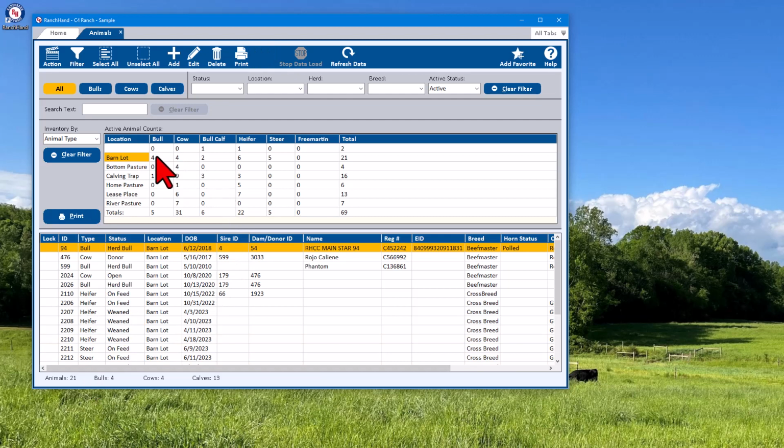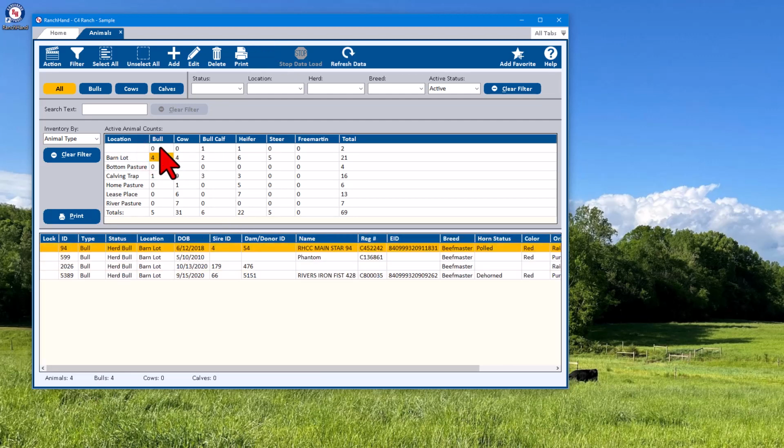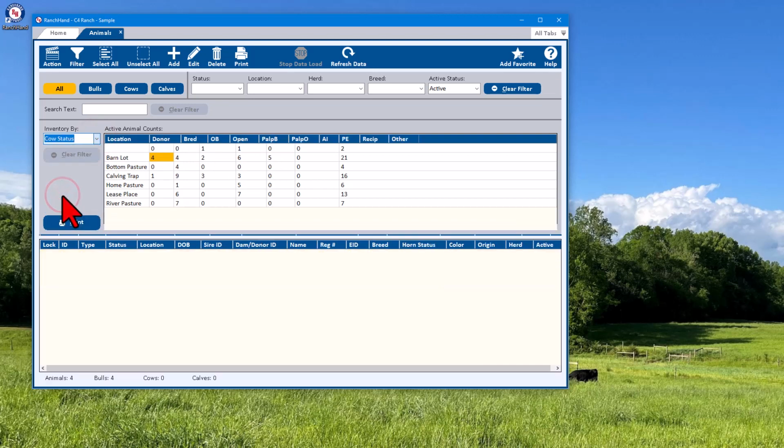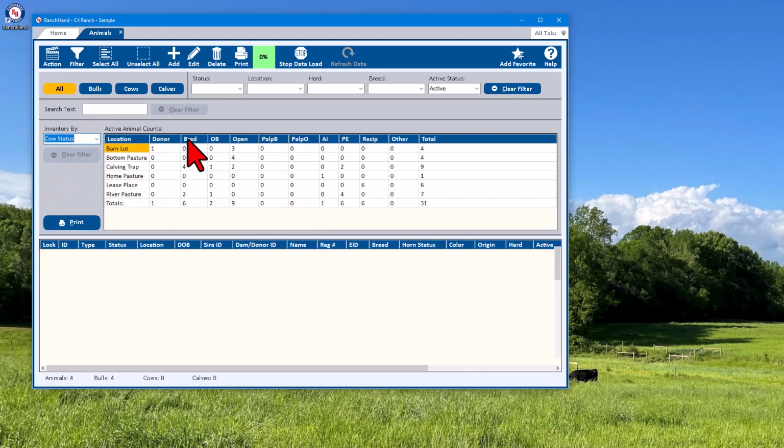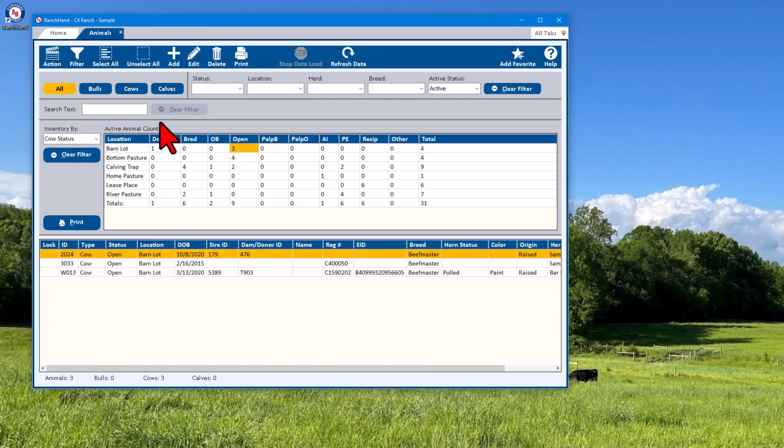But if I were to just click on this 4 here for the bulls, we would see just the 4 bulls in the barn lot. Then we can look at these by animal type here. We can also look by age, by status. Let's go to cow status. We can look at which ones are bred or open. We can look at the 3 open cows in the barn lot. Just remember, if you don't see that, just go up to the filter button here.